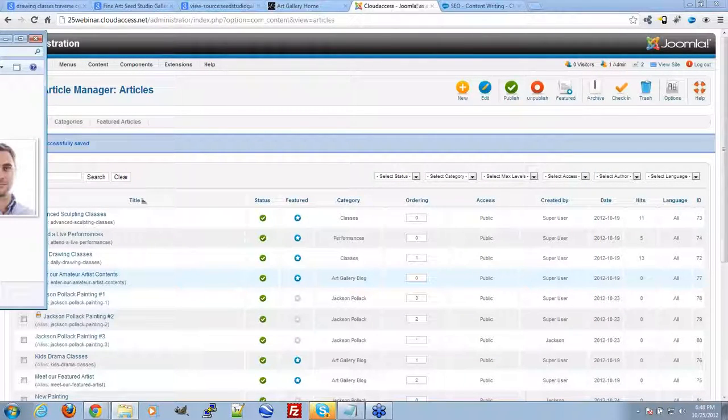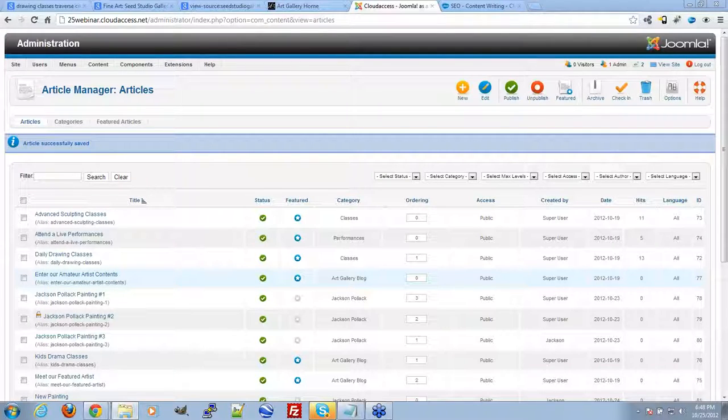Let me just dig through my extensions here and see if I can find a version of a popular one called XMap. I believe I have one. Just give me one moment here. And I don't believe I do. Okay, so we'll go ahead and just go download one.